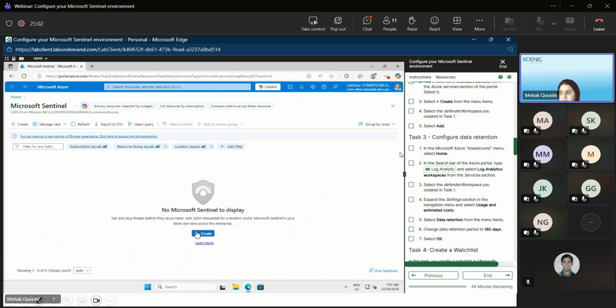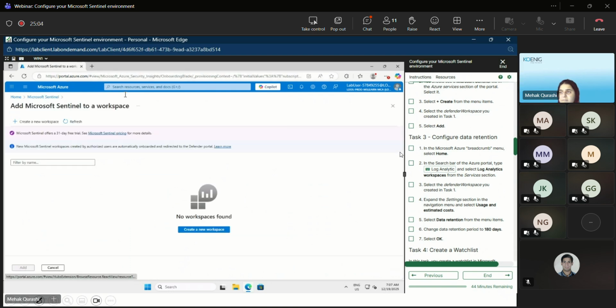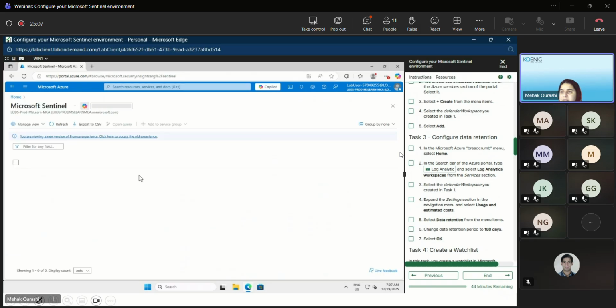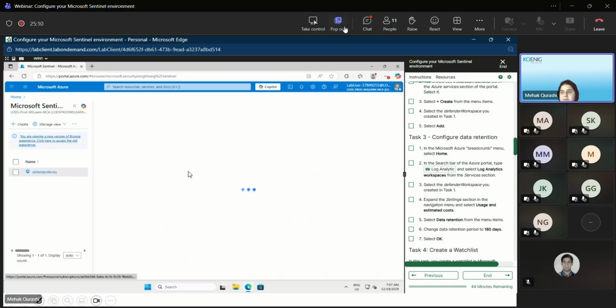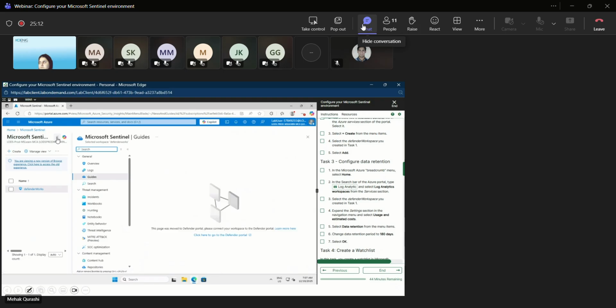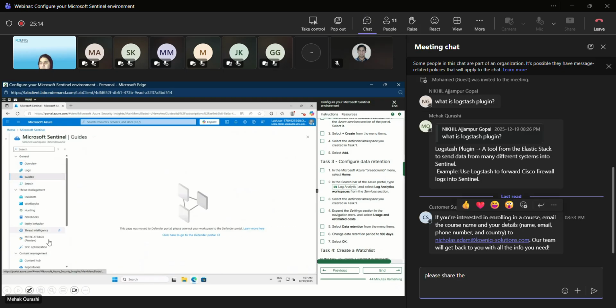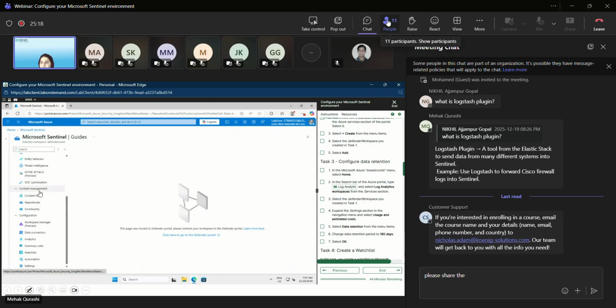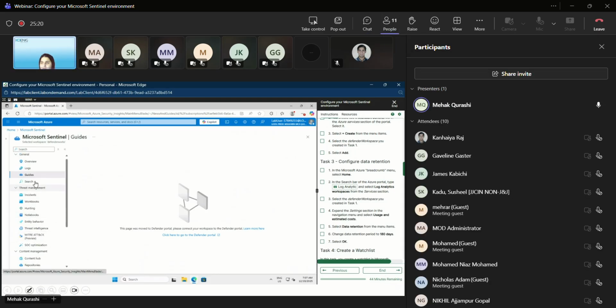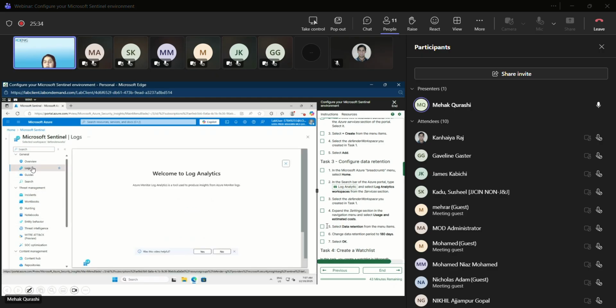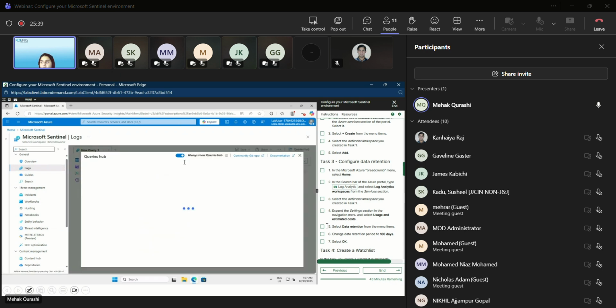Now one more thing I want to show you on Sentinel. Let me open my Sentinel environment. This is my workspace. Now, after you integrate and connect the data connectors, how can you check the logs?